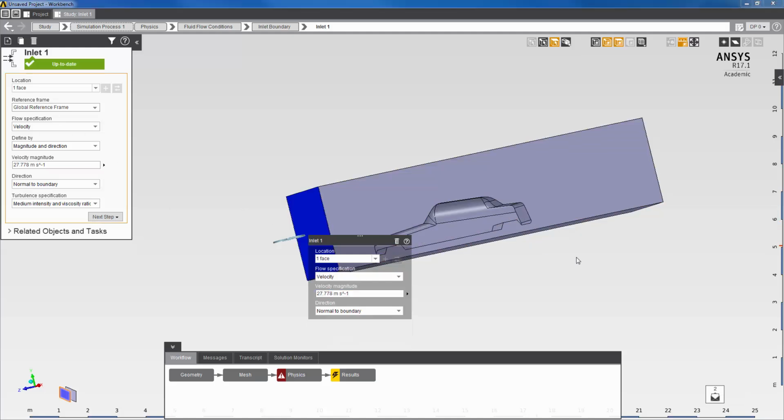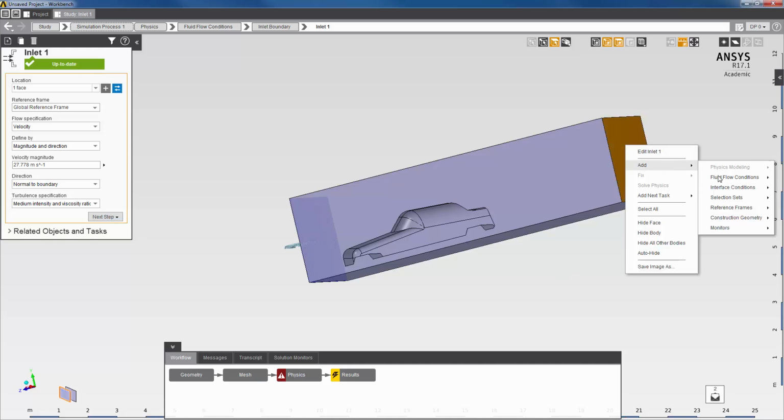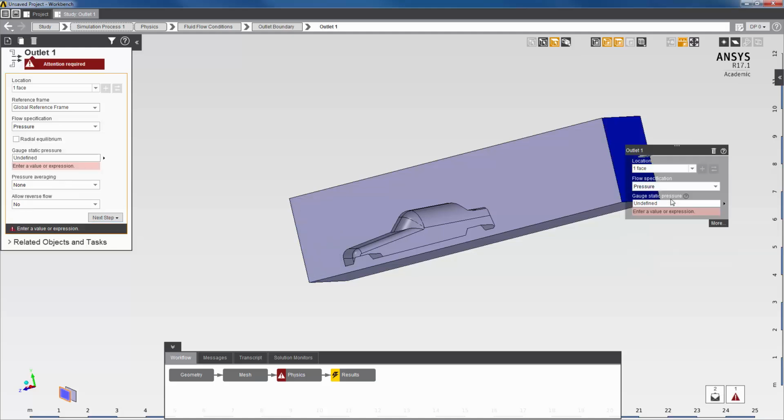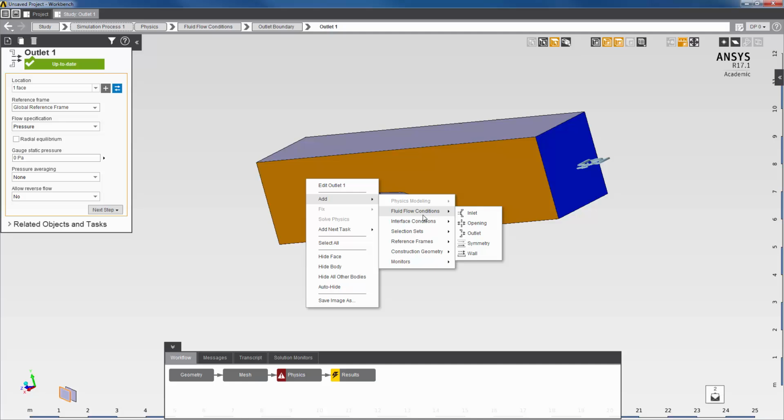Then I define the outlet boundary condition. This time I select on this face, right click, add fluid flow conditions and outlet. At the outlet, I apply a gauge pressure of 0 Pascal. To apply the symmetry boundary condition, I select this face, again right click, add fluid flow conditions and this time symmetry.